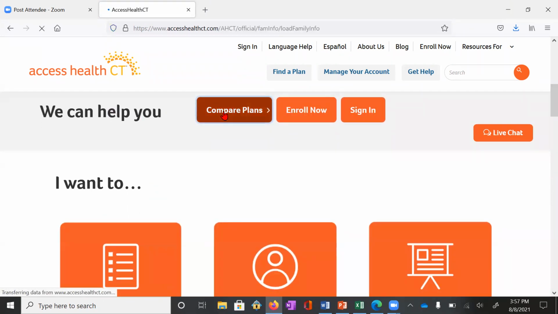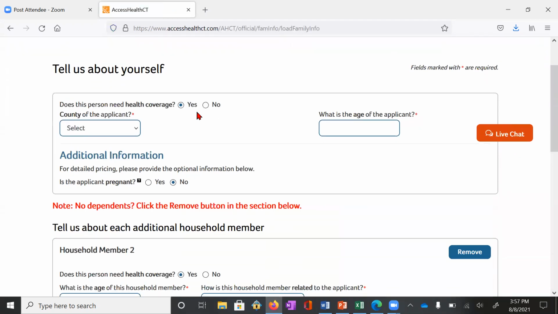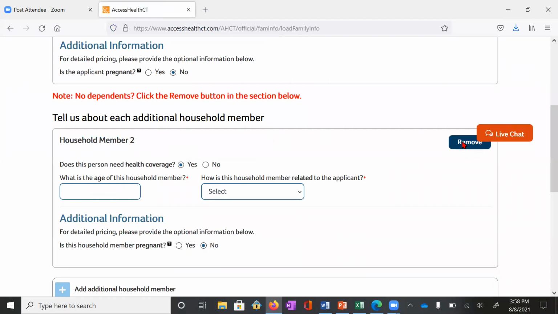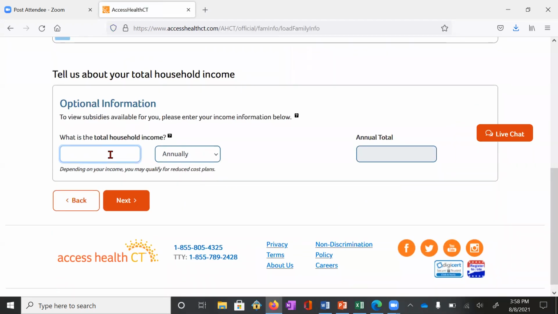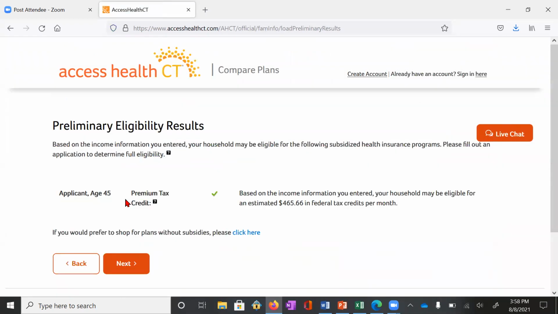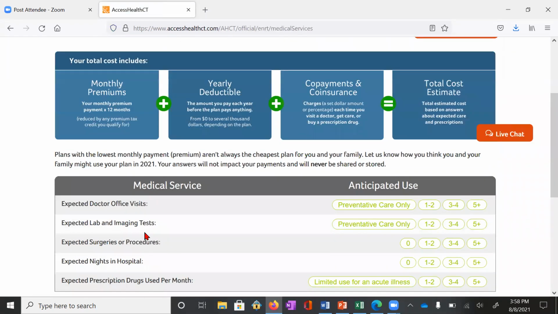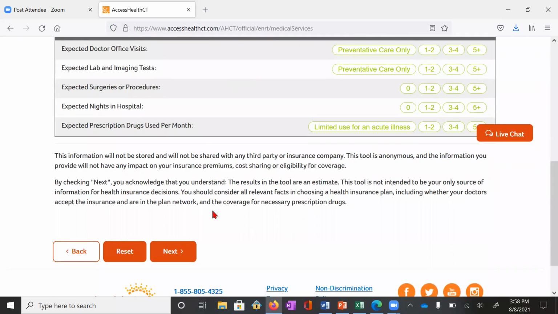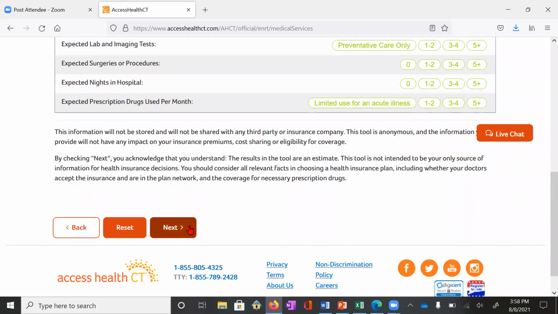So say I want to compare plans here. I'm going to enter my information like I said. So say I am in Hartford County, I'm 45 years old, and then I don't have any dependents in this situation. You can enter income annually, and you can put something in there. You can even put in some estimates about how much you're going to use the different healthcare services in order for them to better prepare for your plan and what you might want.